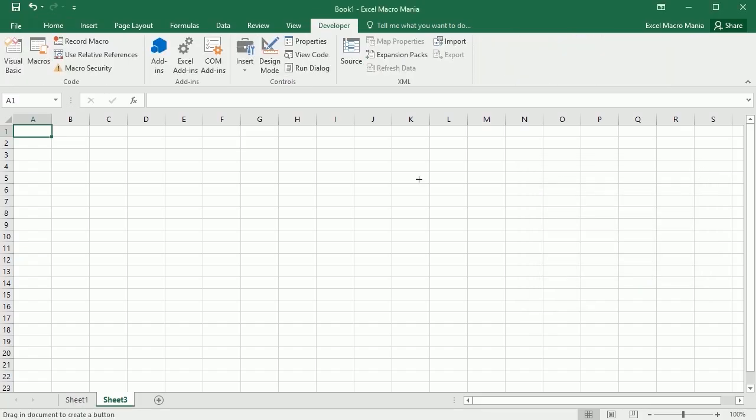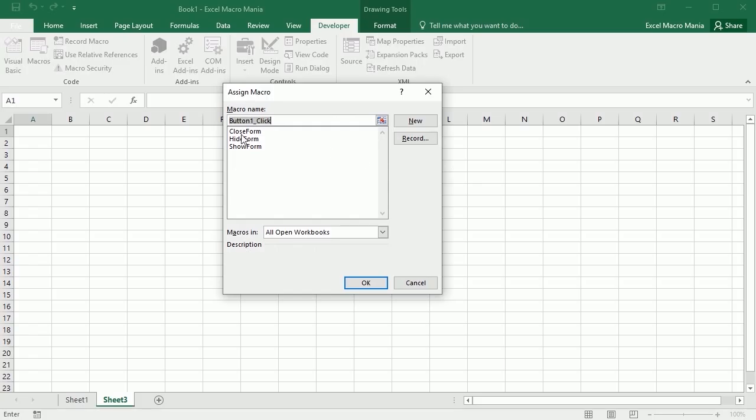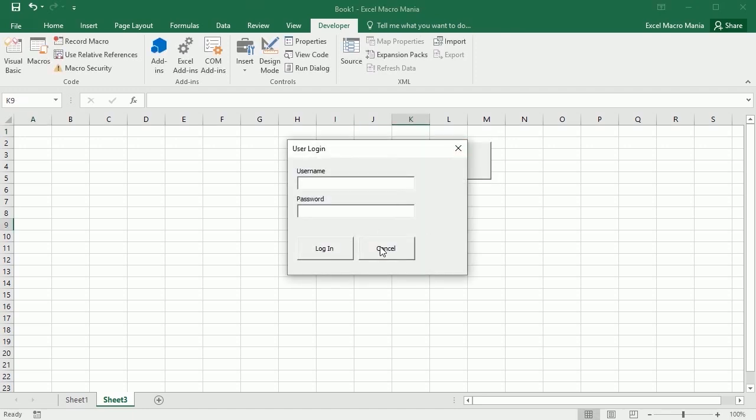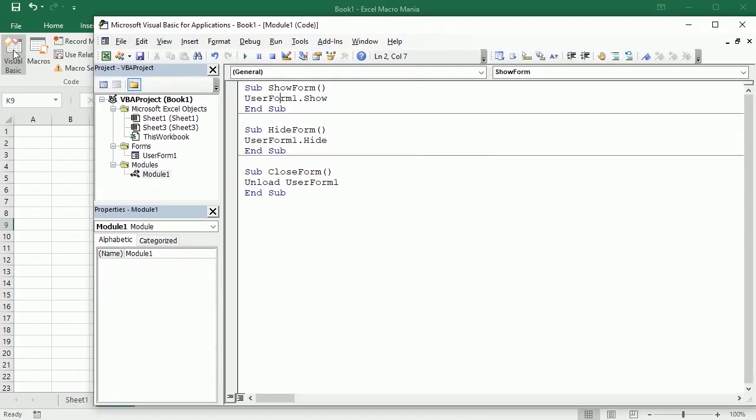So again, this is how we show the form. And we hide or close it, usually using a button in the form or this close button here. So that's how we show, hide, or close a user form in Excel using VBA macros.